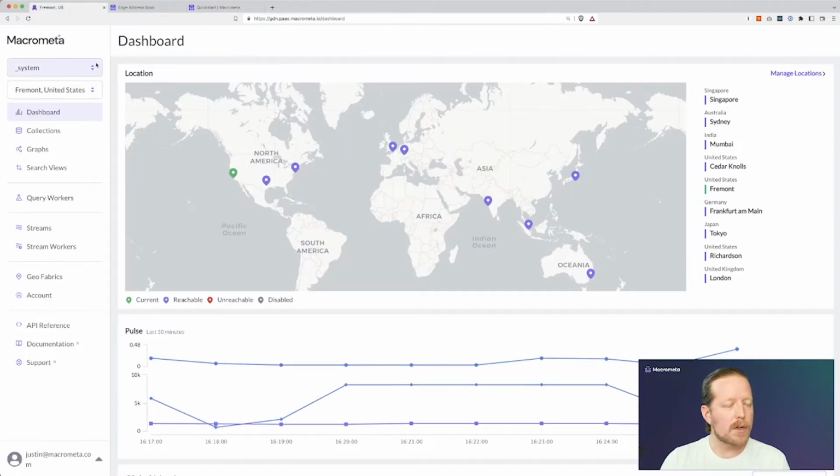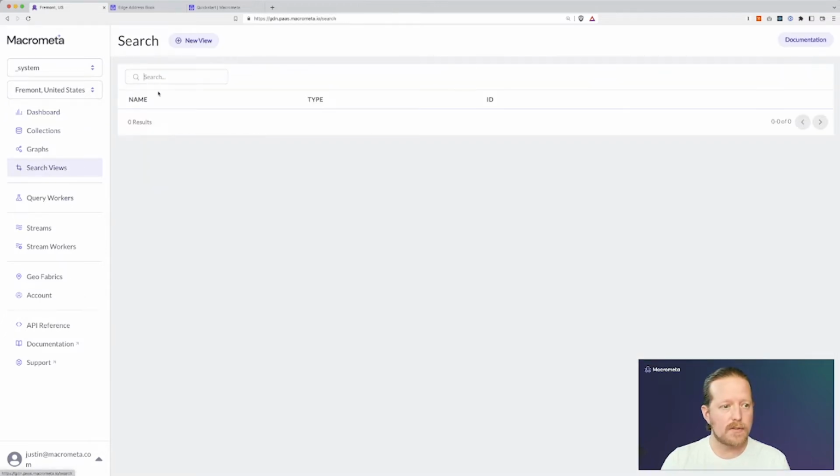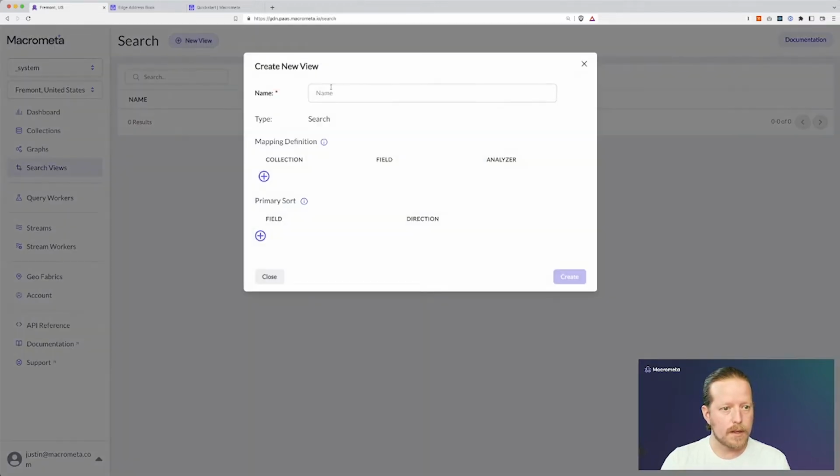Now the first thing that we're going to do to implement search into our address book is to create a search view. I'm going to go ahead and call it addresses view.